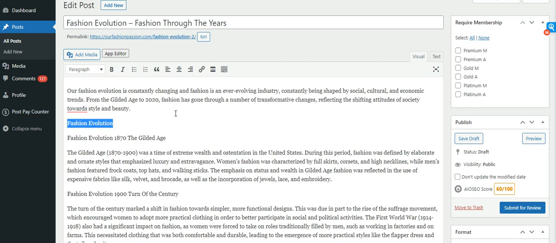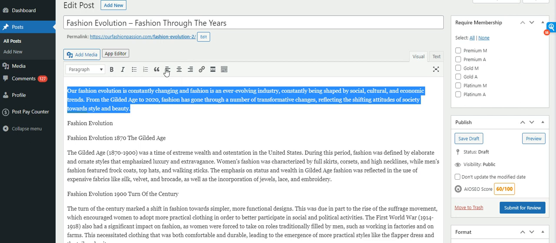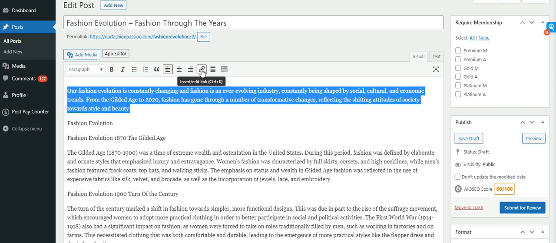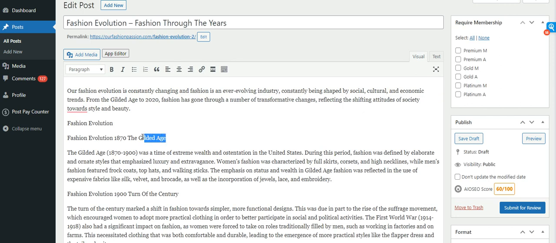Remove, click. These are bullet points if you want to put bullet points in. These are numbers. These are quotation marks. These are to shift text left, center, or right. This is for a link. Say I want to put a link to the Gilded Age. I can click this, and this little box will open up, and I put my link in here. But I'm going to show you how to do that in a little while anyways.